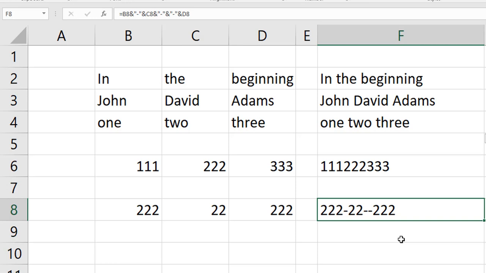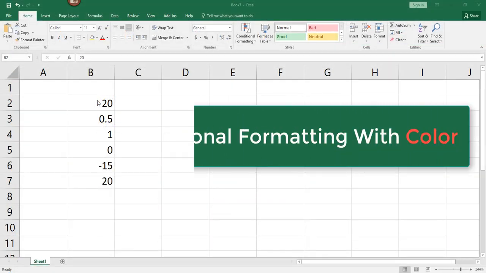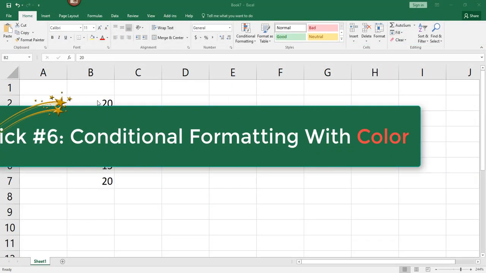Now you can also use the concatenate function, which I have in another video. That's in video number 8 for advanced functions. And then there's also Flash Fill, which is new starting in Excel 2013, and I cover that in video number 17. So next I'd like to show you conditional formatting with color.